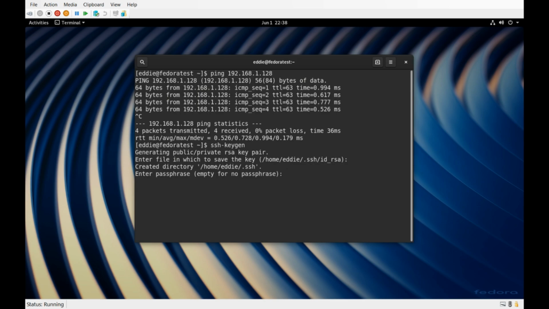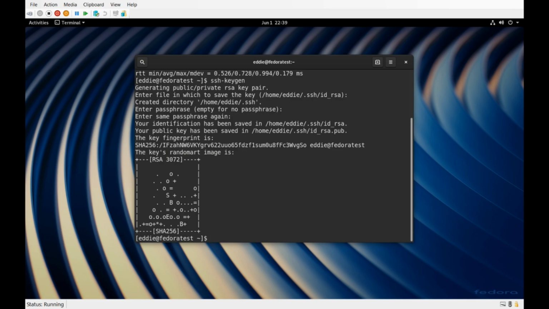We'll press enter. If you want to have a passphrase to be able to use it, you can enter this here. We're not going to use a passphrase for this example, so we'll press enter. It's going to ask to enter the same passphrase again, which we're using nothing for, so press enter. And at this point, it has created our key. So the next step is we need to copy this to the server that's going to be our KVM host.